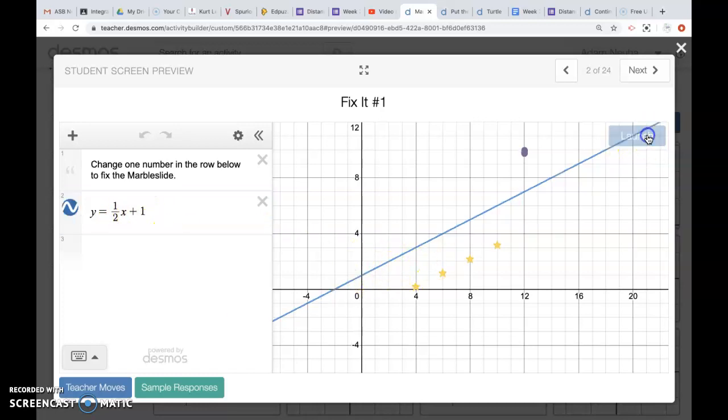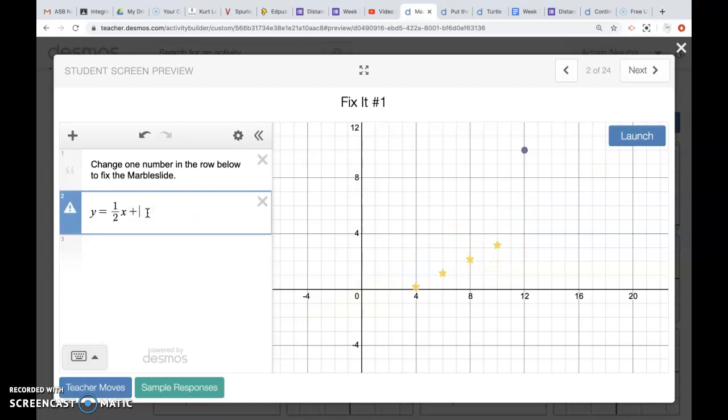Okay, so right now if we launch it, obviously it does not collect the stars. So we're trying to collect the stars in each slide. Now it says change one number. So what number? Looks like the slope actually matches the slope of the stars. So what we want to change is the y-intercept. Now if we change to a 5, that just pushes it up. We don't want that. We actually want to bring it down.